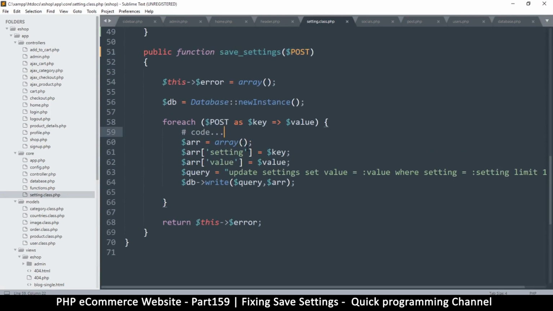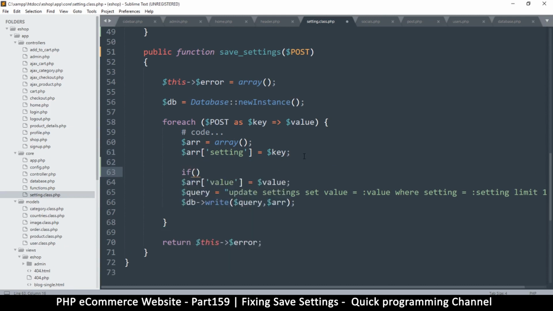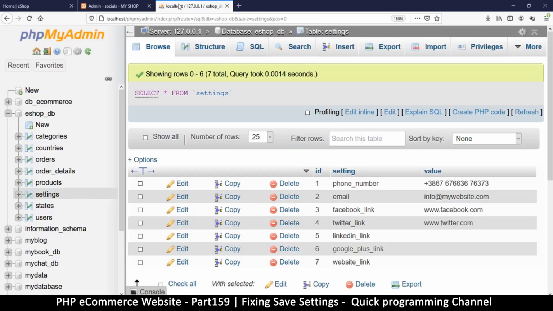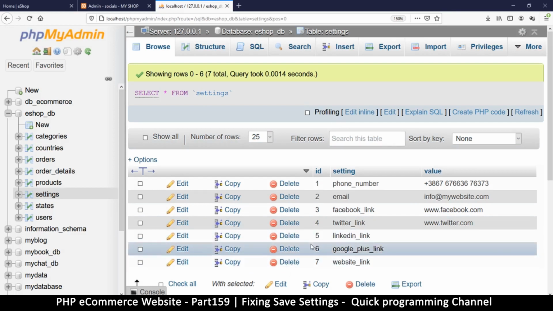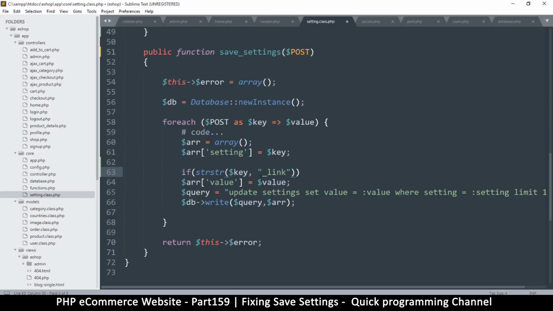Now if the key contains, so this is a setting here and this is the value, I am going to ask the question here and say if key, let me use string here, like that. So if the string contains, the haystack is the key, and the needle is what we are looking for. We are looking for underscore link, because if you notice, all the keys that are supposed to have a link have link at the end, so Facebook link, Twitter link, LinkedIn link, and so on. So those I know are supposed to be links, right?